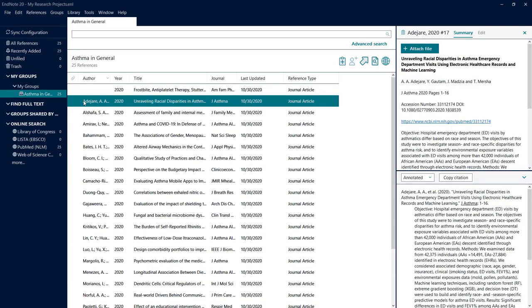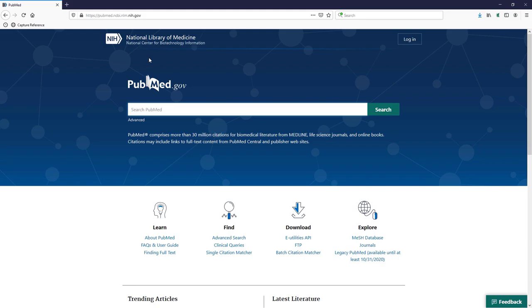Another popular method of automated reference capturing is known as direct export. You can use the direct export workflow to capture references with many online databases. But let's import some references from pubmed.gov as an example. I'm using Mozilla Firefox for this tutorial because it supports direct export on both Mac OS and Windows.